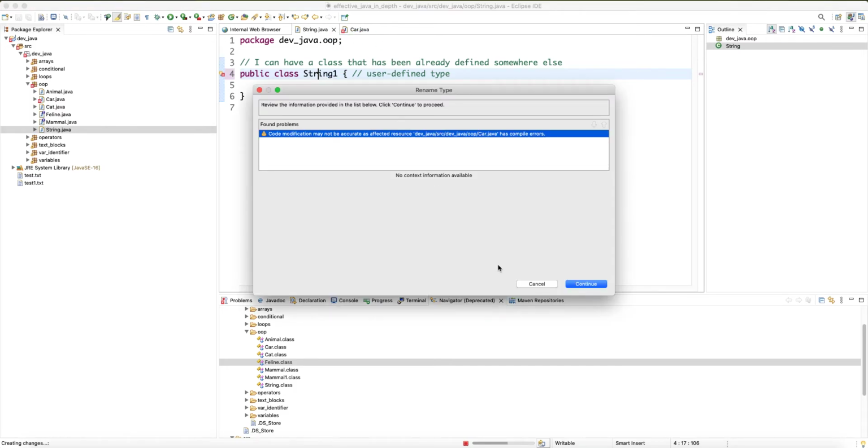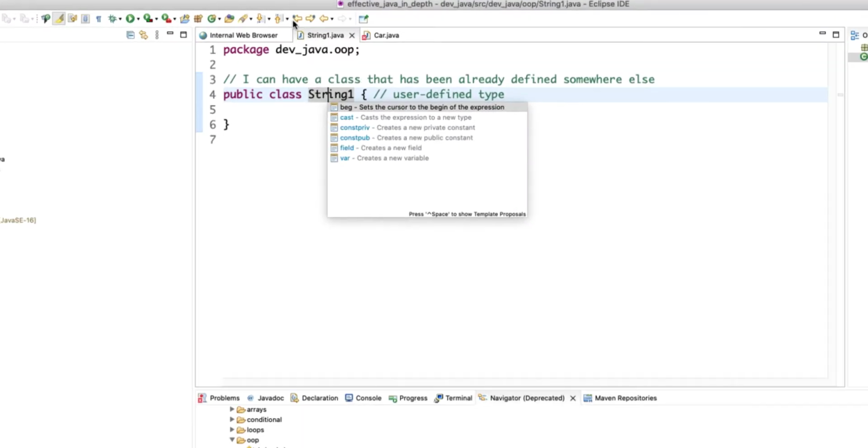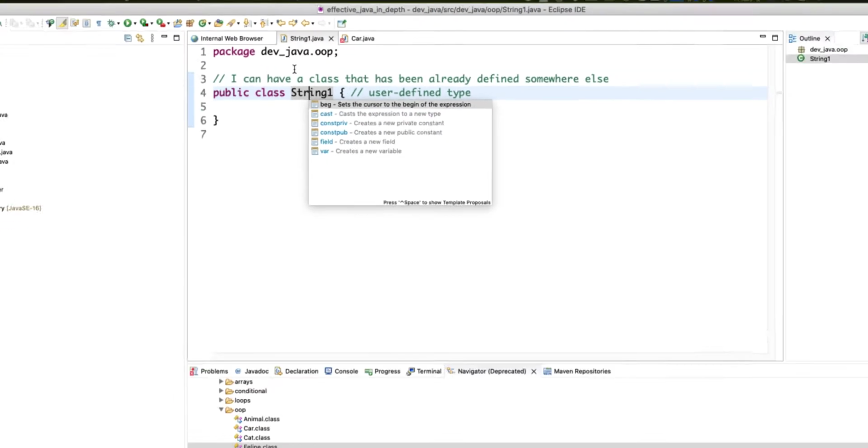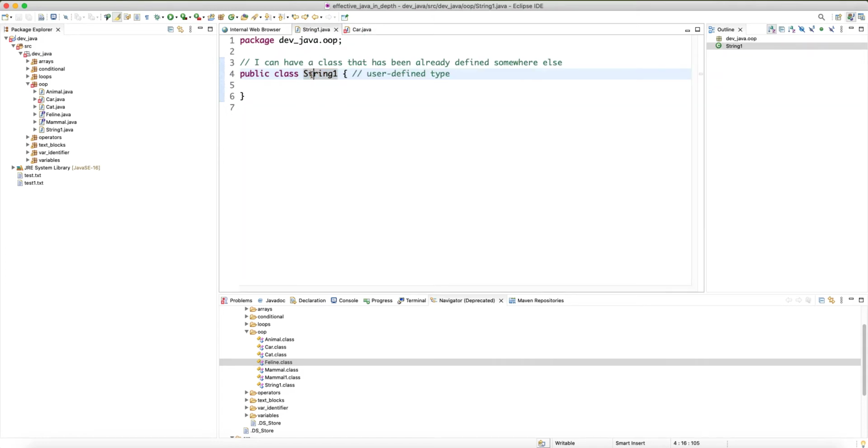So let's continue with this. As you can see, Eclipse refactoring also changed the name of the file, and if I go back here, the name has changed to a string 1. And again, this is one of the powers of refactoring in your IDE, because it not only renames the class and the source file, it also finds all the instances of this type that you use in other places in your code, and then renames them, right?